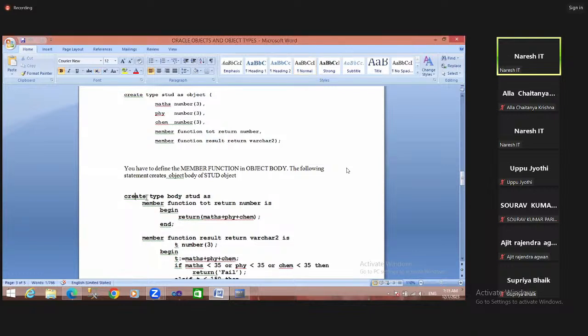So here I create type body, because this is a declaration, guys. This is a declaration, and this is a body. Body means we can give the definition, means what that function can do. We can write the code. That we can call the body. This is a declaration, guys, and this is the body.